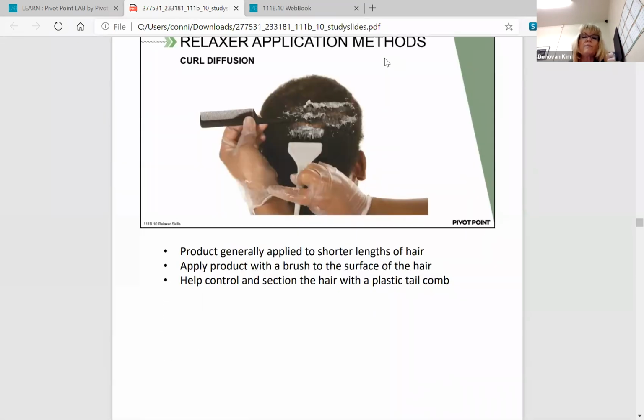Like here's a curl diffusion. Now, when you start with these applications, you usually want to start in the area where the hair is the curliest. So usually that is the back of the head. Now, there might be a case where the client has the curliest hair in the front, because that can happen, but it's usually in the back of the head. So you're going to start in the back. Notice they're using the comb to separate those parts, because you can't really get your fingers in there. You can't part it and hold it with your fingers. So they're using the comb to separate the parts. They're applying the product to the surface of the hair with the brush, and then of course they're using the tail comb to help with the partings.